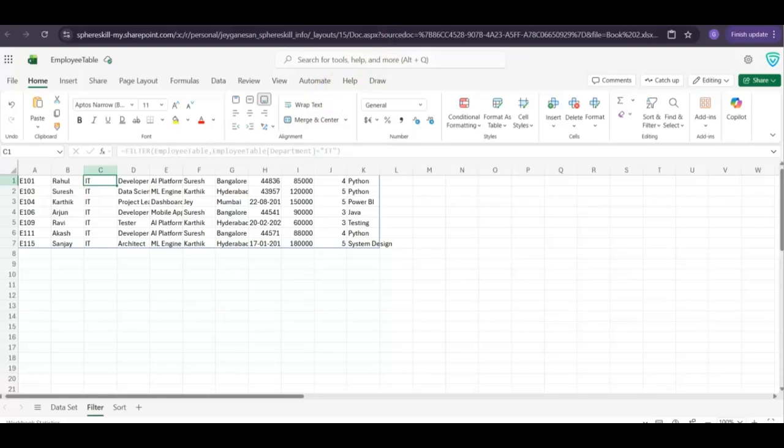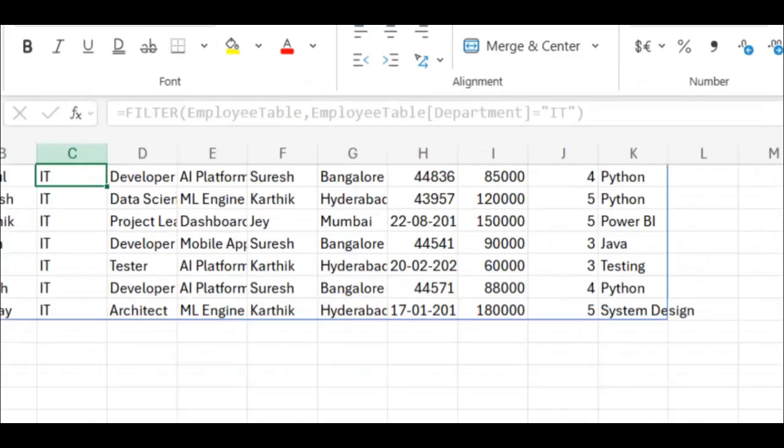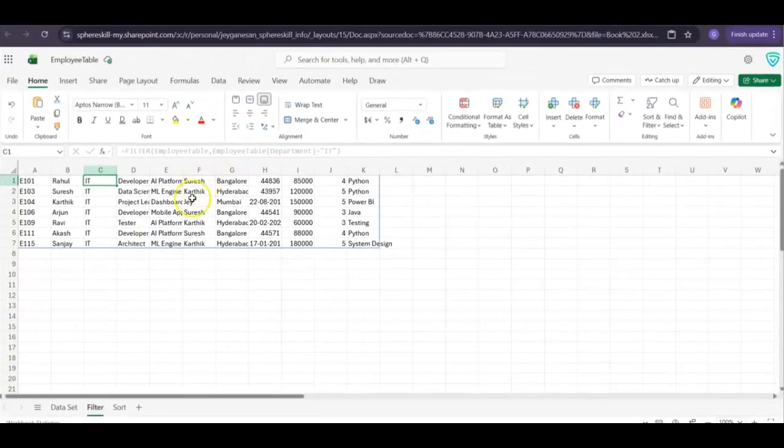Shall I zoom this for you guys? Just give me a minute. You're able to see the formula. Here, FILTER employee table, that is our table name, and in this department with respect to IT. So that is how we have filtered it, and that will help us get the result we require.